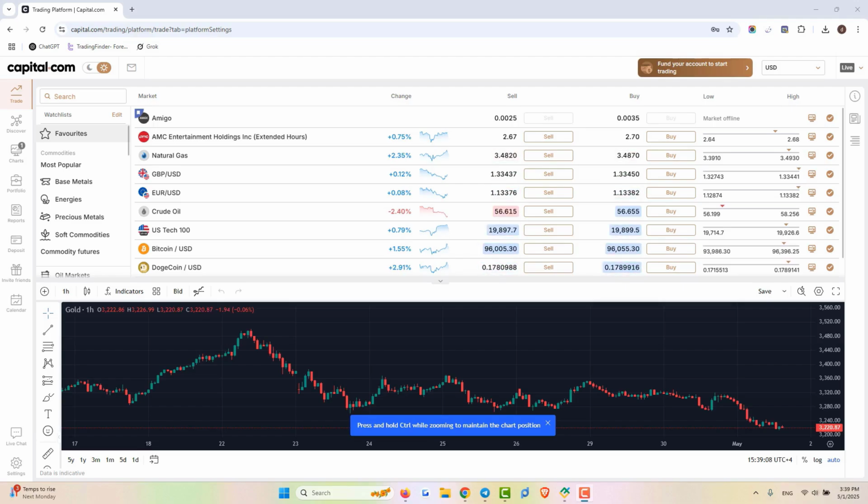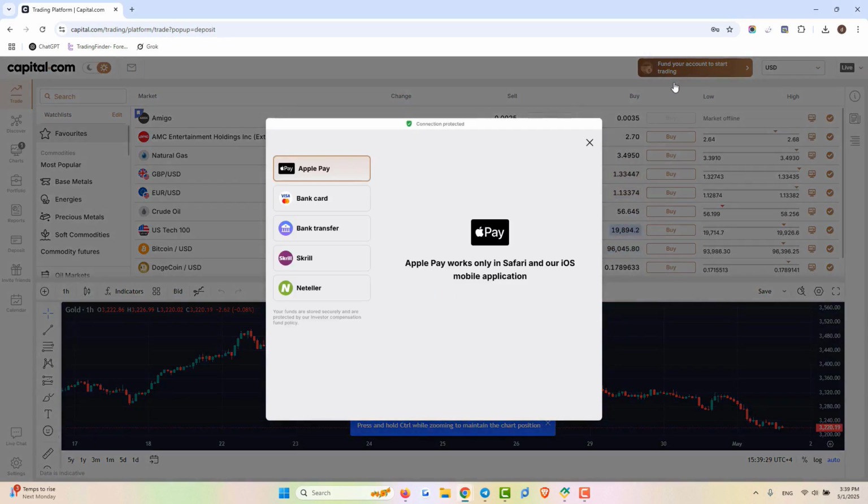Today we intend to thoroughly review the dashboard of the Capital.com broker. As you can see, after logging into your account on this broker, you are faced with this page. On this page, at the top right corner, you can see the Fund Your Account option. By clicking on this option, you can fund your account using various methods.